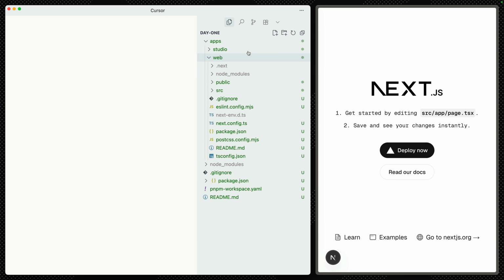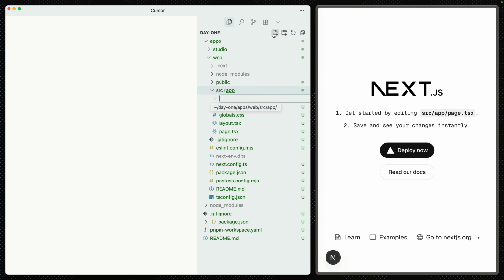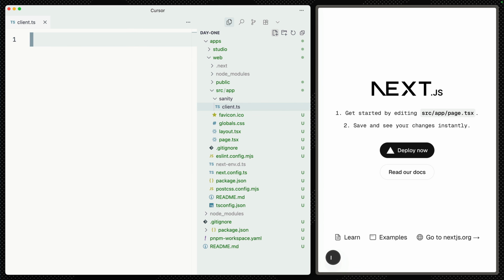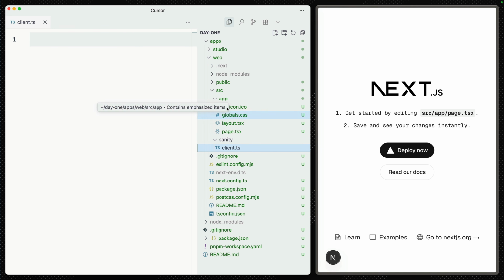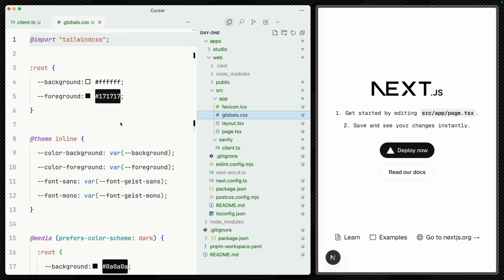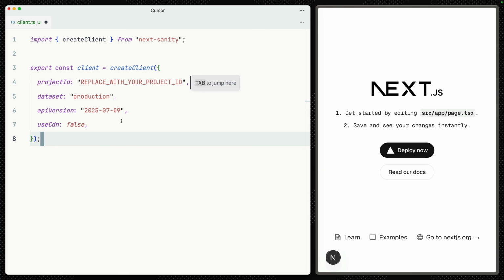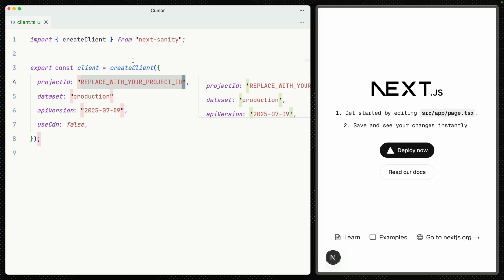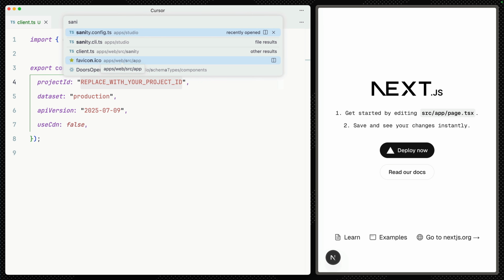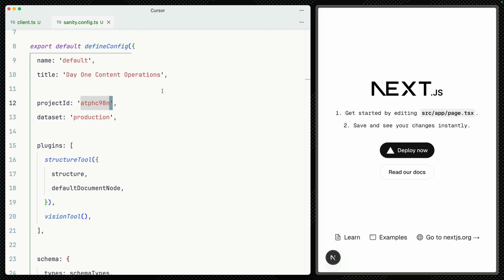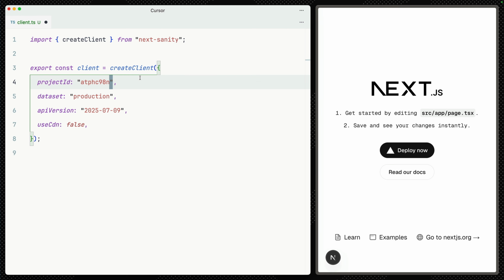So inside of our web folder here, I'm going to create a new directory in the source folder called Sanity and add a client.ts file. Oh, let's put it inside of the app directory. We don't want that. We want source app. No, we want source Sanity client. And here we can bring in our Sanity client configuration. You will need to replace this with your project ID, and you'll be able to find that in your Sanity config file. So I can just go and copy my project ID from there and paste that in.